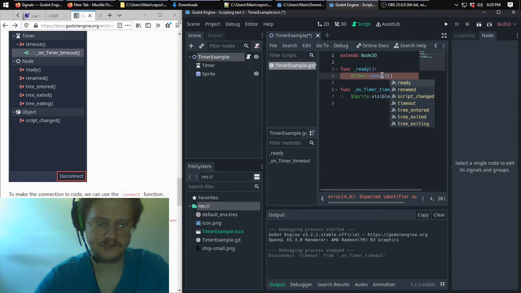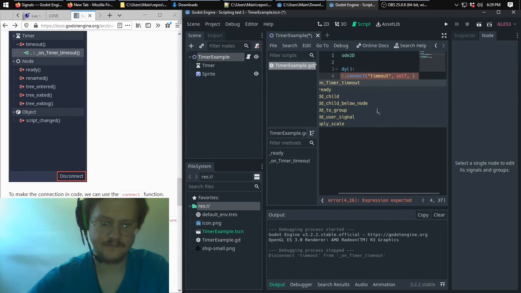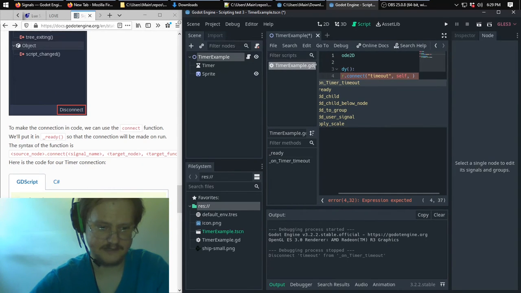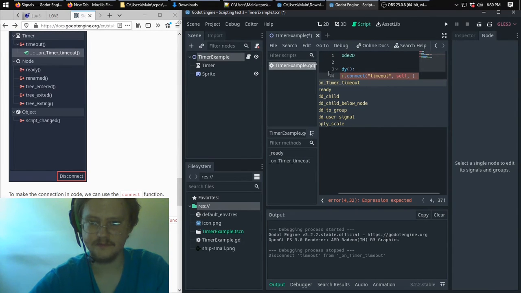Then in the function arguments, we do signal name, which is timeout. Then target node, which is self, because it tells it down there. But we are connecting this to that. You do need to specify the other node. That is what $timer means.